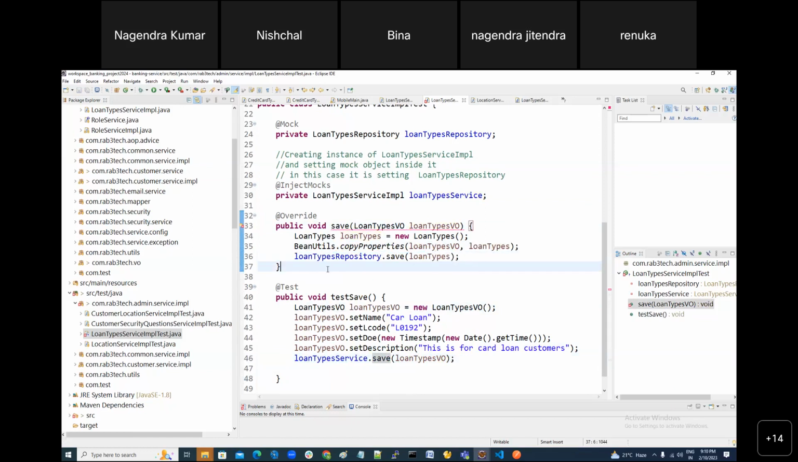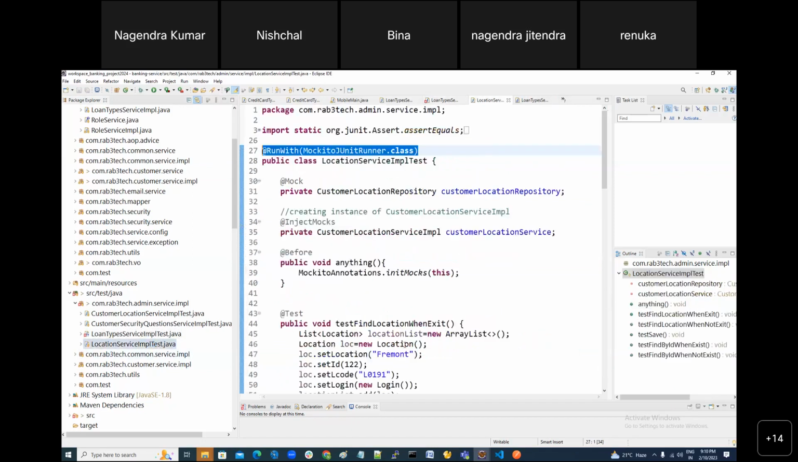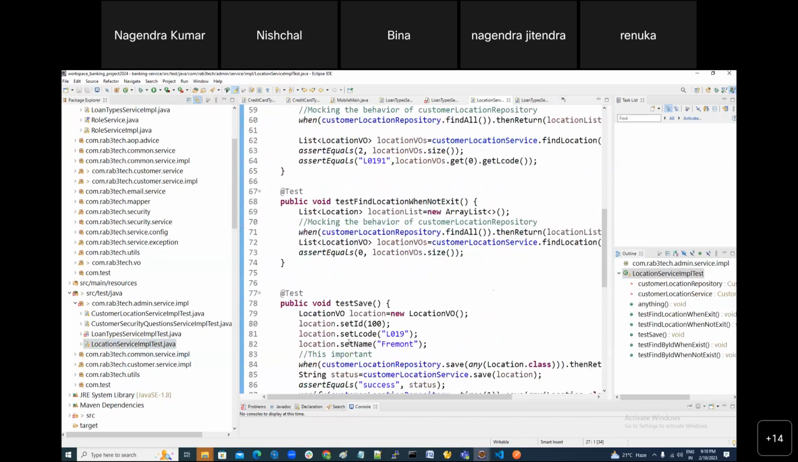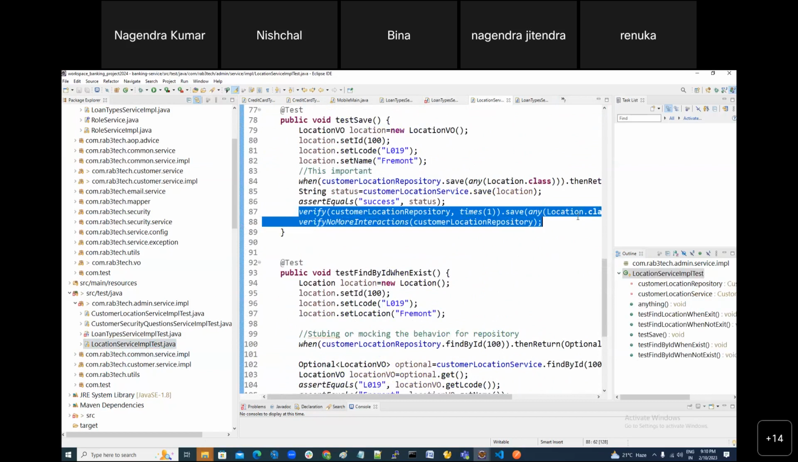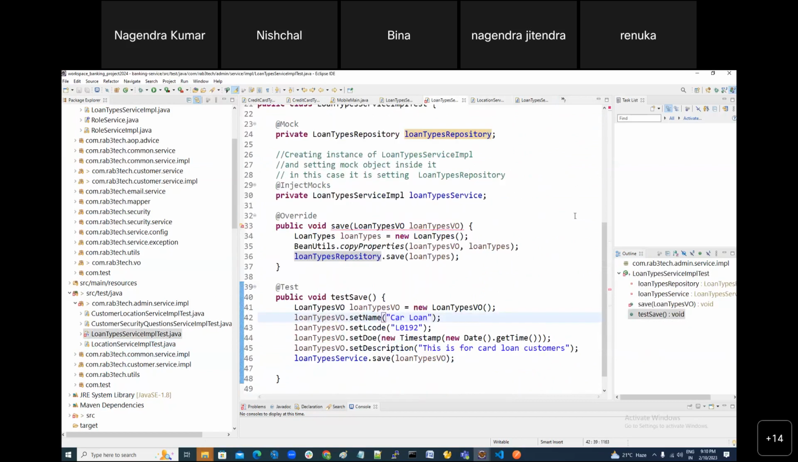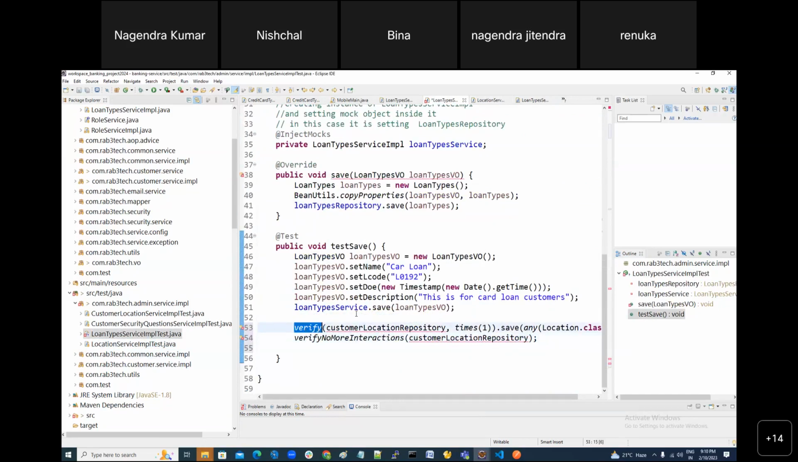What you have to ensure is, if you call the save method, internally it will call the repository save method or not. Only that you can validate. So in order to do that, we have the concept of verify. In a test case, we have a method verify. What you want to verify is, when you call the actual save method, then on this repository, this save method is called.